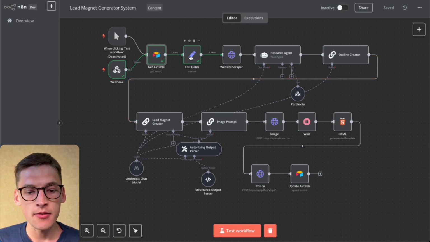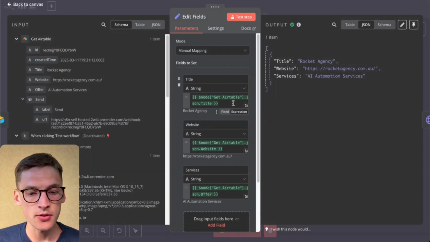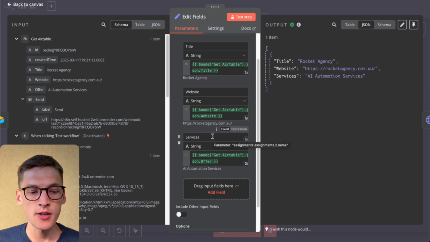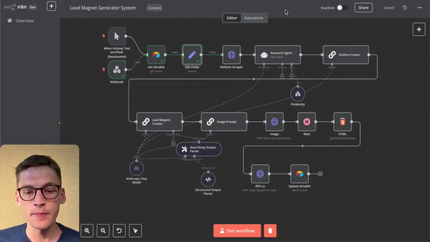After that, I have an edit fields node that will just take this information and give me a very simple information list that I will later reference in my own n8n scenario. So we have a title, the website, and services. You just copy paste all these values that we got from Airtable for later reference and easier mapping. When we have the website, we can start to scrape the website.